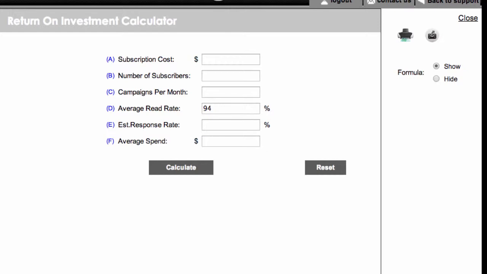You can do it with the formula or hide it. We'll just explain how we got to those numbers. You can print it or email it. It's a cool tool to use as a sales tool. You can do the same for appointments or for regular SMS campaigns.